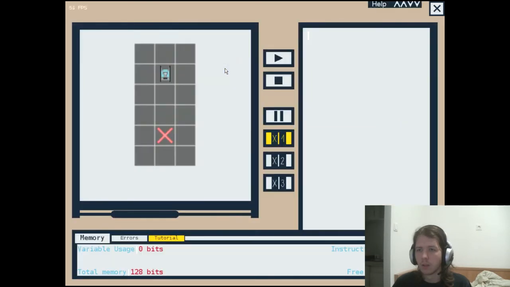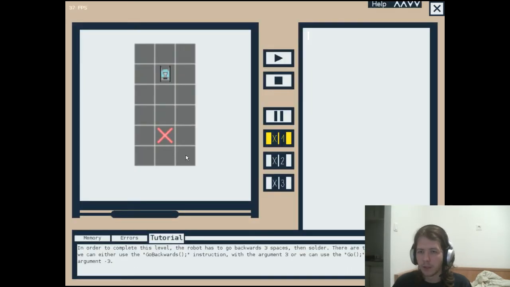Cool. Let's check the next one. In order to complete this level, the robot has to go backward 3 spaces, then Soldr. There are 2 ways to do this. We can either use the go backward instruction with the argument 3, or we can use the go instruction with the argument -3. That's cool. You know, I think I'm gonna do both. I would like to see the robot in motion, I mean.